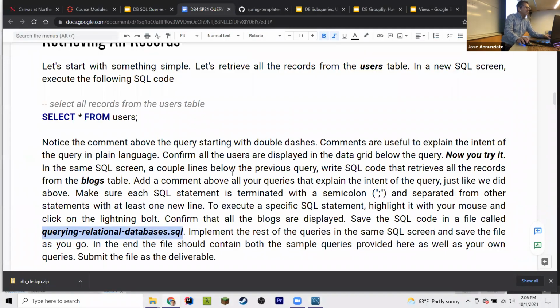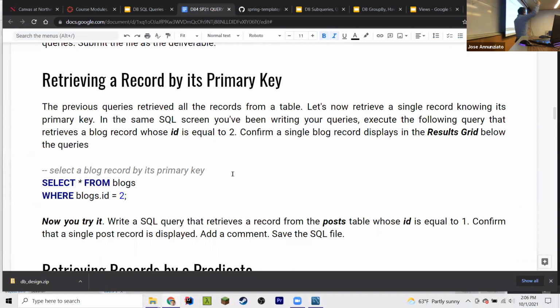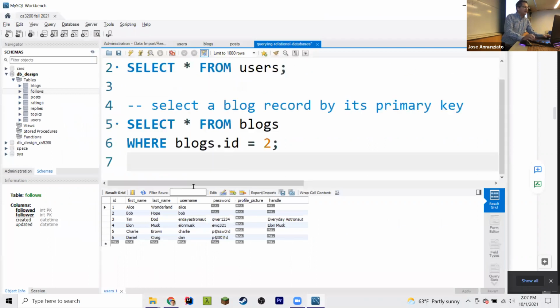All right, so the next one is, okay, we retrieved all the records, or you can retrieve an individual record by its primary key. If you know their primary key, you can retrieve that individual record. So let's do that. Right, so for instance, retrieving a particular blog if you know their primary key. So we can just paste it there.